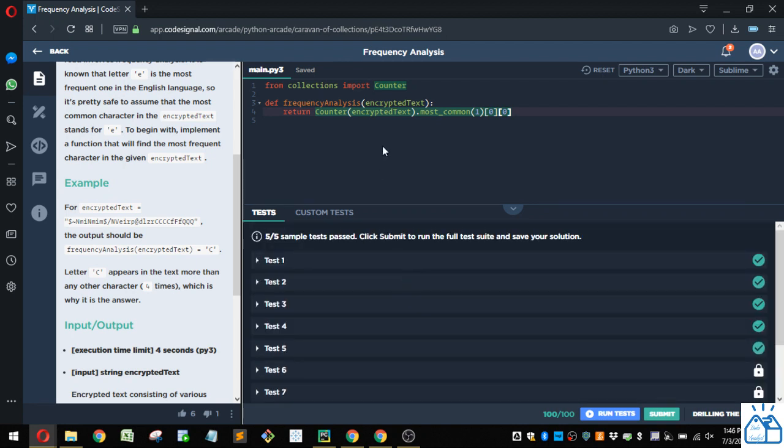So hopefully you guys are able to follow along with that. We just use the Counter function to count all of the encrypted text, and then we did the most_common function, which will give you a list of the most common characters in that string, and then we did some slicing to just get the character that we needed.